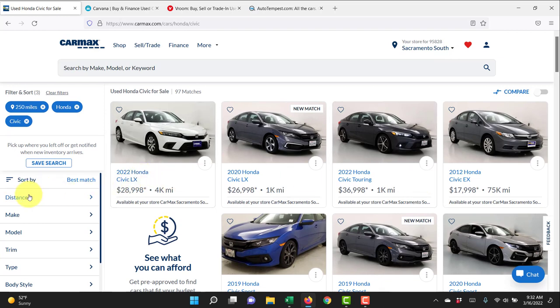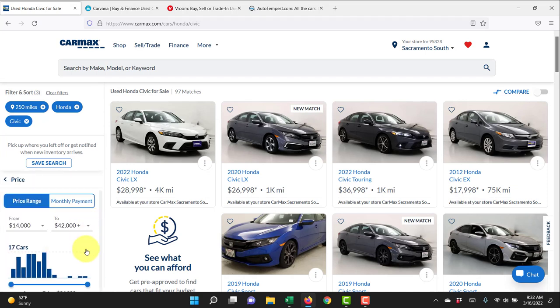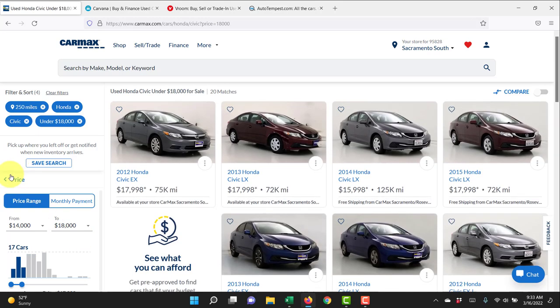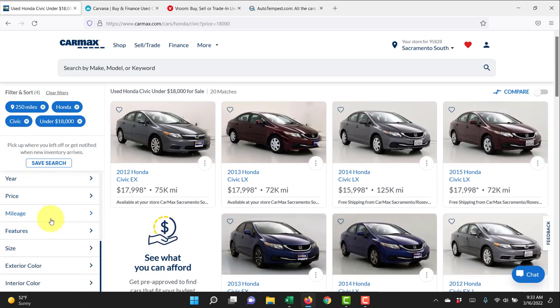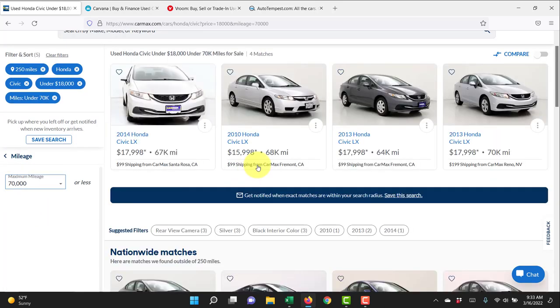So let's say I want to narrow it down further. Let's first of all do price. Let's say I have a budget. I'm not looking for the higher end stuff. It looks like they have new cars, and I'm sure it goes back pretty far for older cars. So let's say I'm on a budget and I don't want to spend more than, let's say, $18,000. So let's put that as a price filter. And then let's say I also don't want a car that has more than 70,000 miles. So it looks like we do have a couple of options that come up.